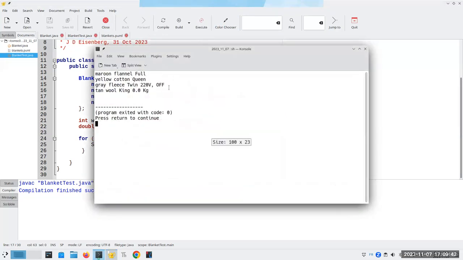And let's run that. And you'll notice I have a maroon flannel full, a yellow cotton queen. I don't know why it's doing that, but this is just amazing that my terminal program seems to figure out these colors. How cool is that? I did not plan that. I just found this out. I don't know how it happened, but wow. So again, dynamic binding is taking care of this.